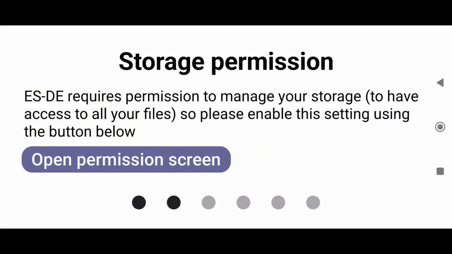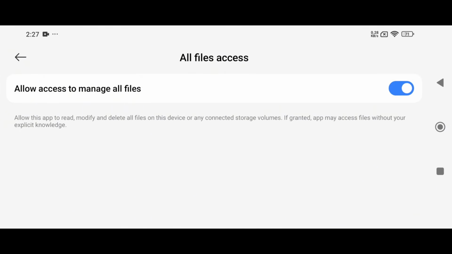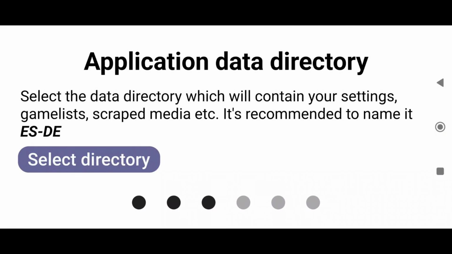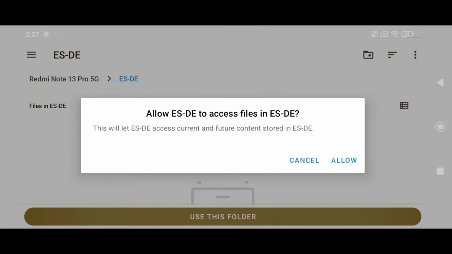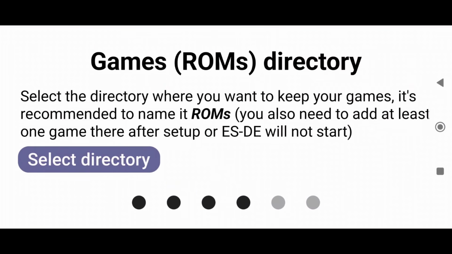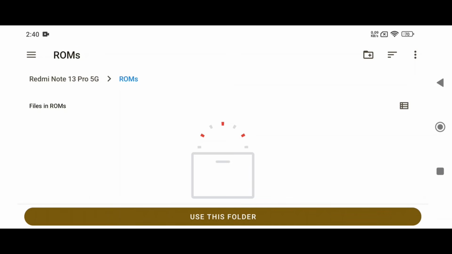Once you launch the app for the first time, ES-DE Frontend will request storage permissions. Go ahead and grant them. Next, you'll be asked to choose an application data directory, which is where the app will store its internal files. After that, it will prompt you to select a location for your ROMs folder. This is where all your game files will be organized. You can choose your root storage or create a dedicated directory.